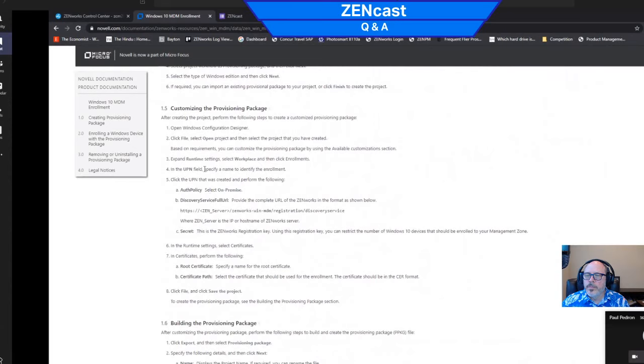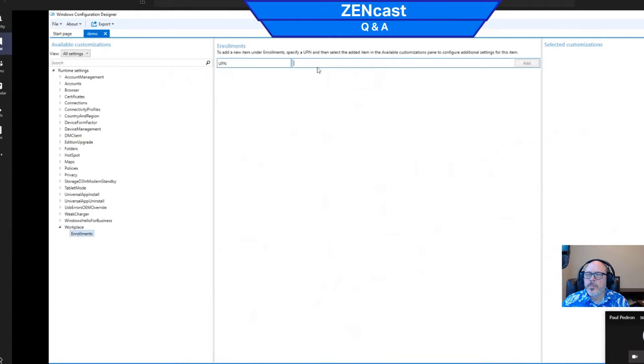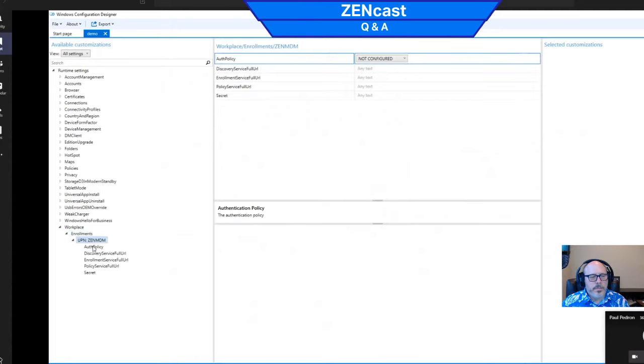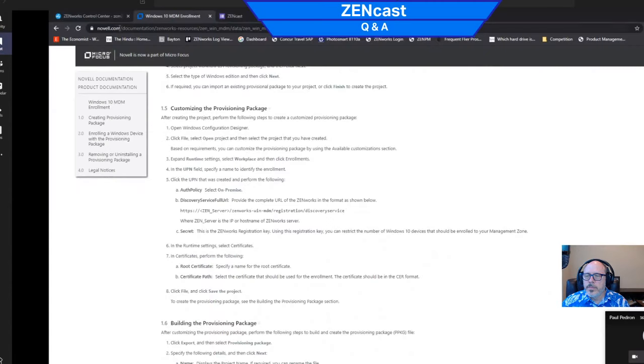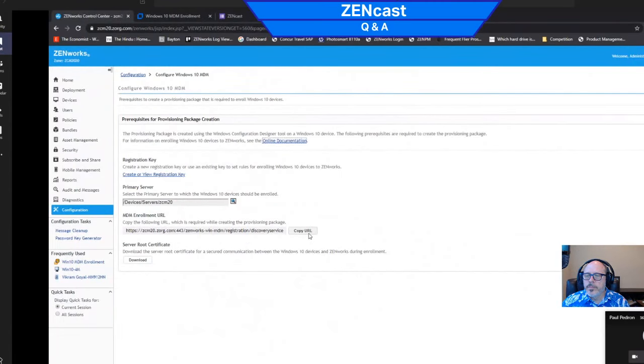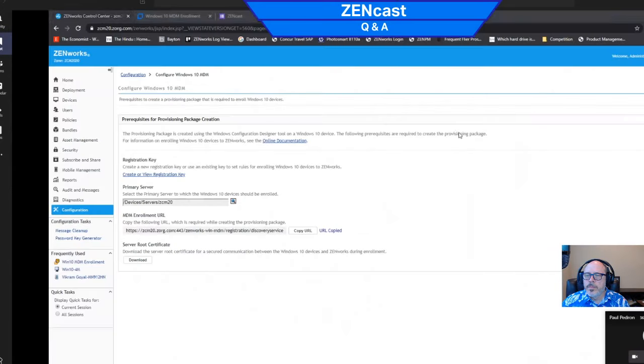So let's start with the runtime settings and workplace. So this is a workplace. Here I'll go about creating a UPN. A UPN is any kind of name you can choose. So I can, let's say, give ZenMDM, and this will be visible on the device. Once I select the UPN, I can fill in the rest of the policies. If I go to the auth policy, I need to say this is on-premise, and this is a discovery service URL. This is available on your ZENworks portal, so I can copy the URL right from here and paste it over here.